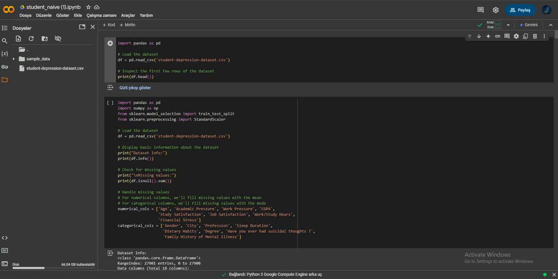Let's begin. In this project, I developed a machine learning model using a naive Bayes classifier to predict student depression. The dataset contains demographic, academic, and lifestyle-related features. The first step involves loading and exploring the dataset, handling missing values, and encoding categorical variables properly to prepare the data for modeling. Okay, let's go to data loading.